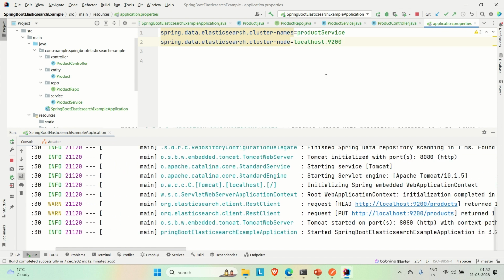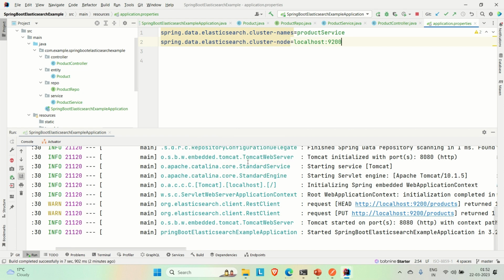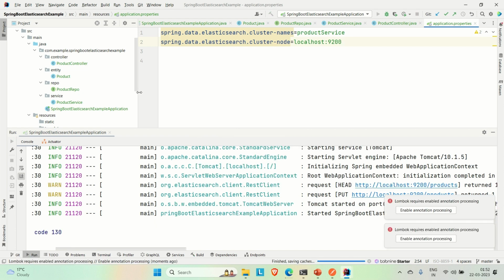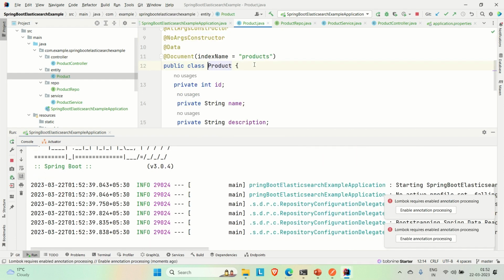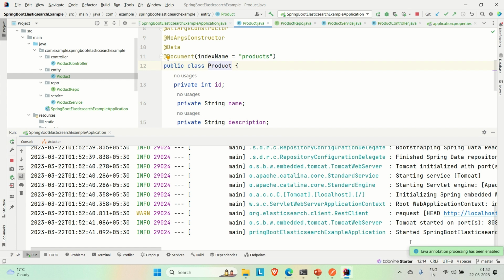Let me rerun this application and then show you those things. What we did, let me go to the product entity, and here you can see we have created this products index. So how we can access this index? This index would be created inside the Elasticsearch. Our Elasticsearch is up on the port number 9200 locally, so there we can find the index.